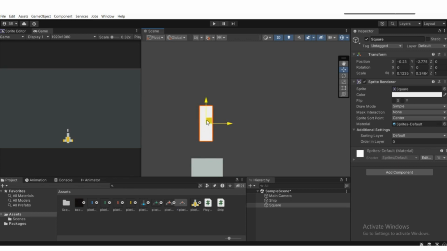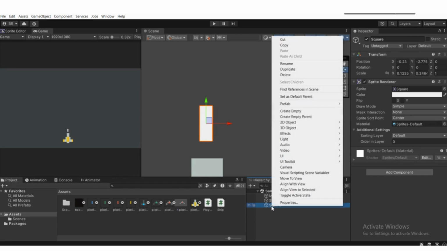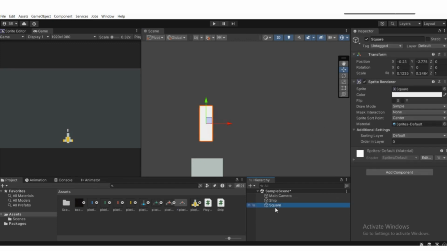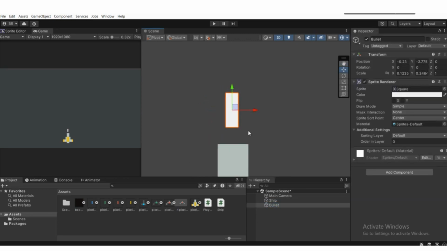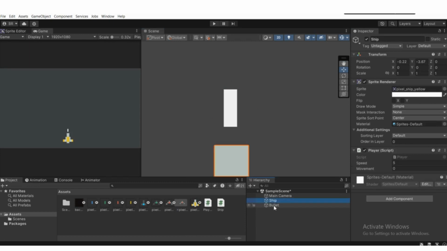I'm also going to add a box collider to this bullet. Firstly, we need to rename it. To rename, you can right click on it and choose rename, but you can also select it, go to the inspector, and over here change the name from square to bullet. So this is our bullet.